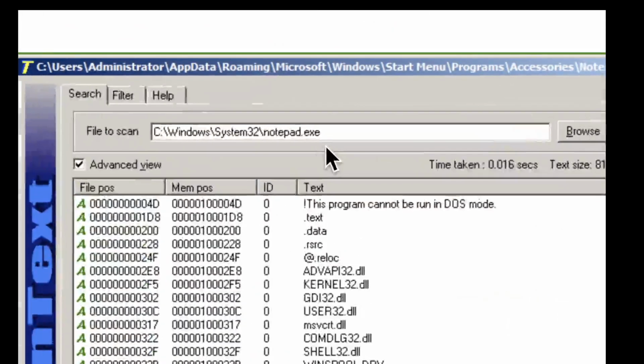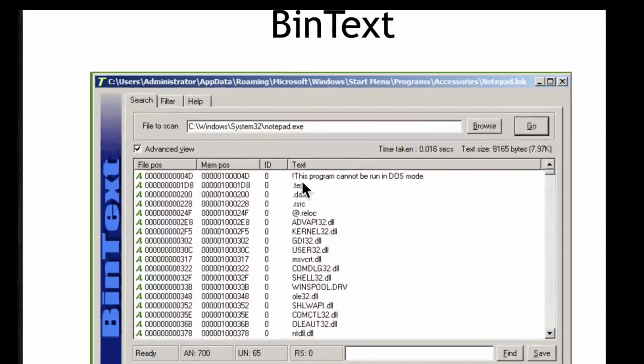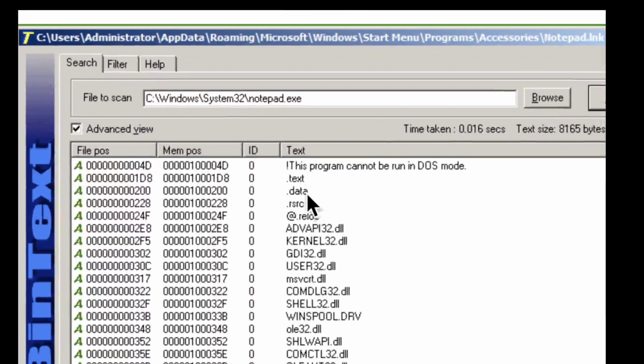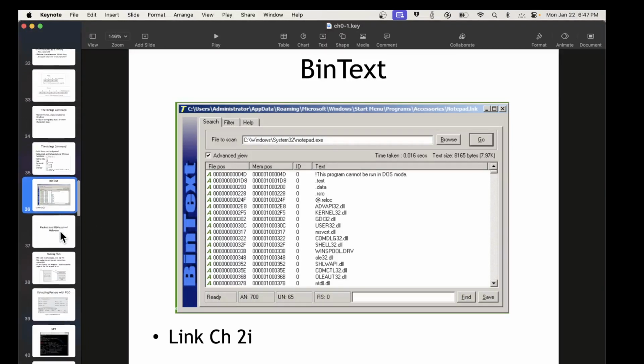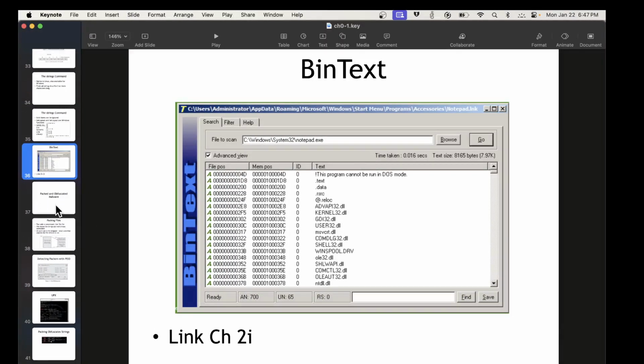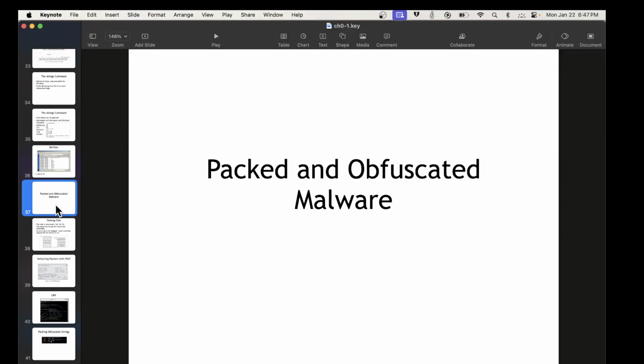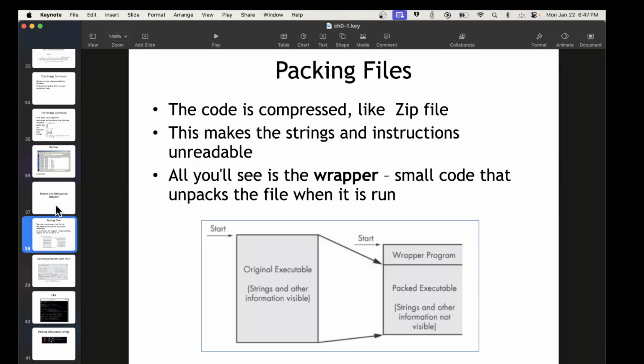This is Notepad, Microsoft's simple text editor. Every Microsoft program starts with this message: this program cannot be run in DOS mode. Then it has the text, data, and resource sections. These are the sections of the files called PE sections. We're going to talk about those a lot. Here's the libraries it uses: advanced API, kernel, graphical device interface, user interface, all very common ones. Those are the libraries used by it, and so on. So you can learn a whole lot about a file this way without having to read anything other than really English.